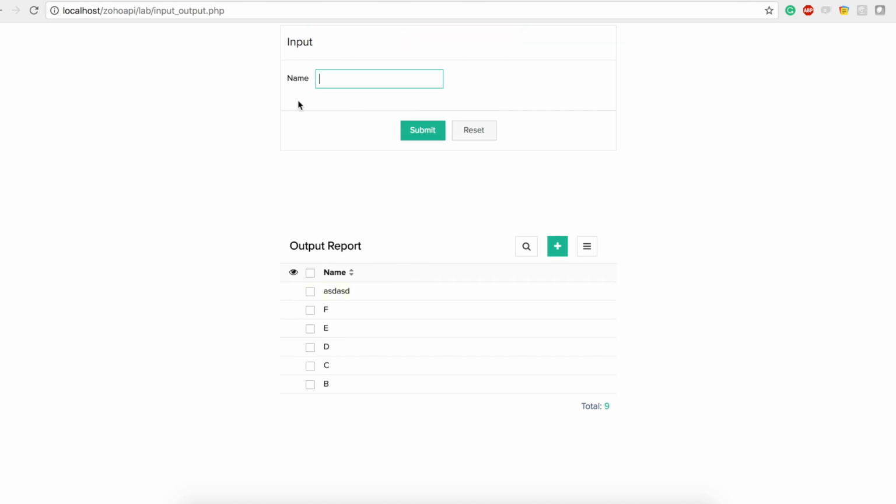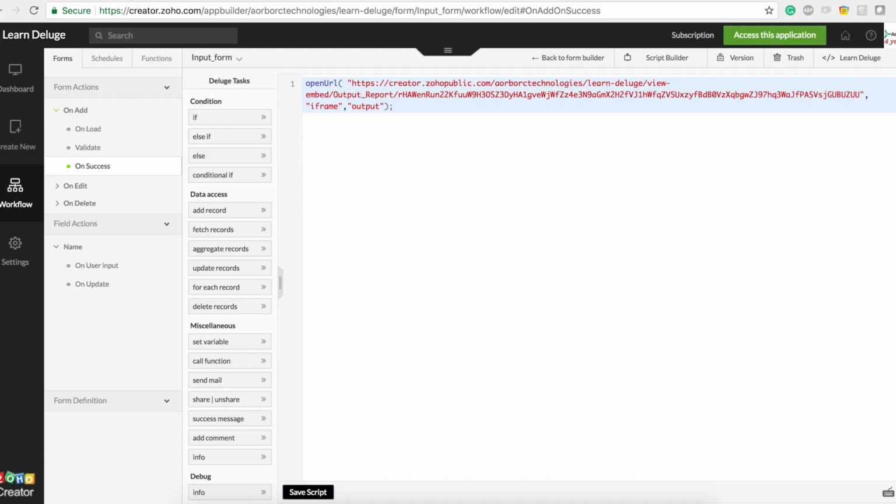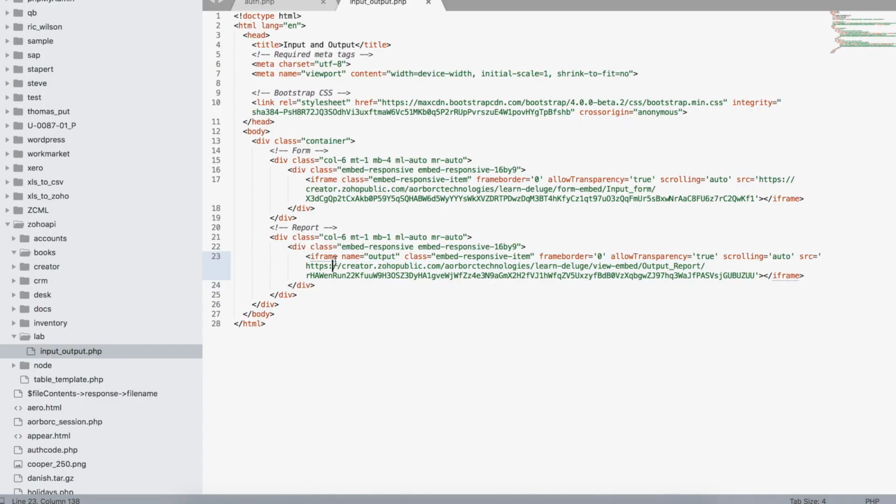Key things to remember: you embed two iframes in the same page after publishing the form as well as the report. You go to the on add on success section and use the open URL in iframe. And finally, add the name attribute to the report's iframe so it can be reloaded.